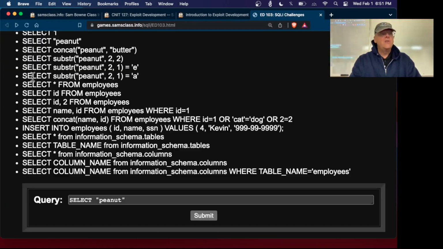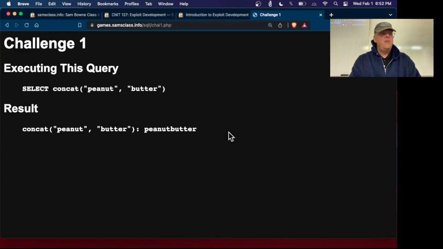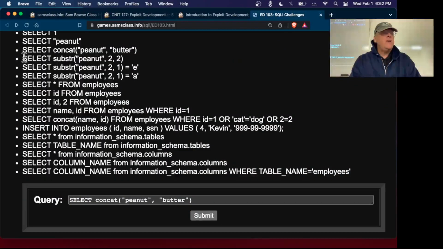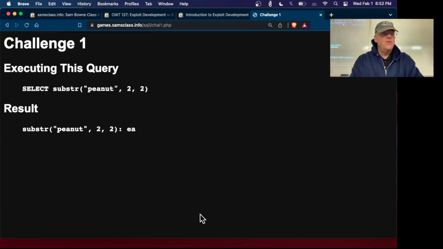So you can use numbers or strings, and you can concatenate things together with the concat function. So this will concatenate peanut and butter. So the result will be peanut butter. All right, that'll be important to us later. You can also pick pieces of a string out with the substring function. So this will take the string peanut and it will pick out 2 characters starting at character 2. So that's EA. 1, 2, these are the 2 characters starting at the second character. And that will be important later too.